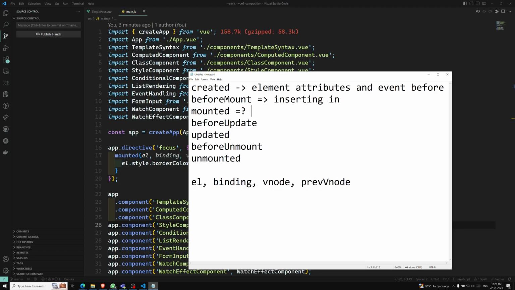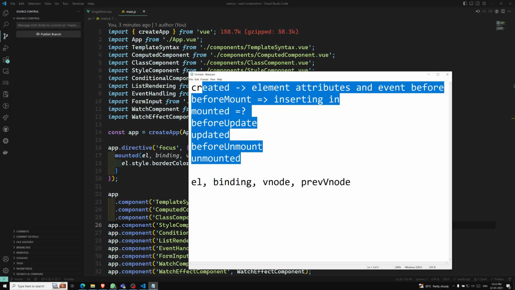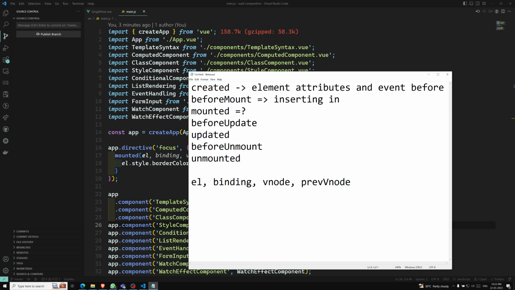beforeUpdate is called when the parent component is updated, and updated is called after the parent component has been updated. beforeUnmount is called before the parent component is unmounted, and unmounted is called when the parent component is unmounted. Just like a component, these directive hooks work in the same way.